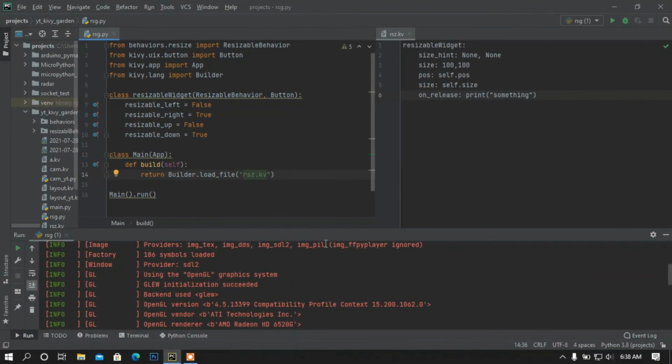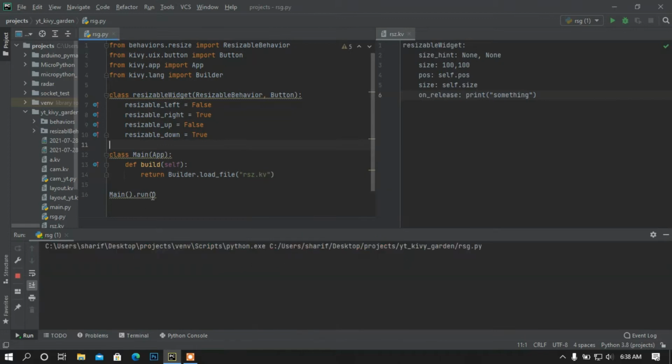This is SM back again with another video, and in this video I am going to show you how to make a resizable widget in Kivy. Okay guys, let me show the demo.